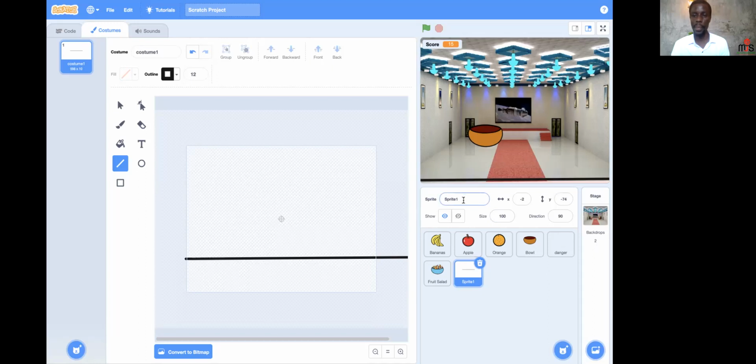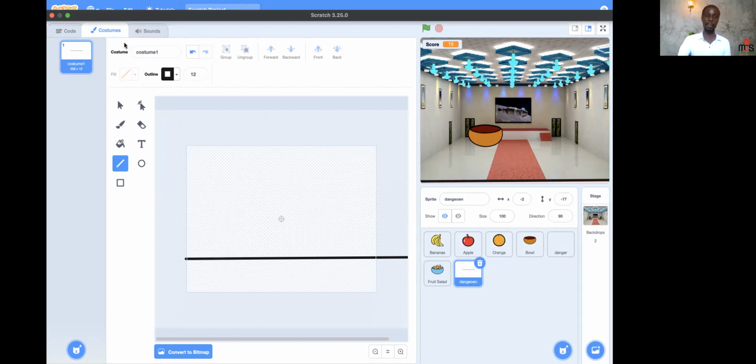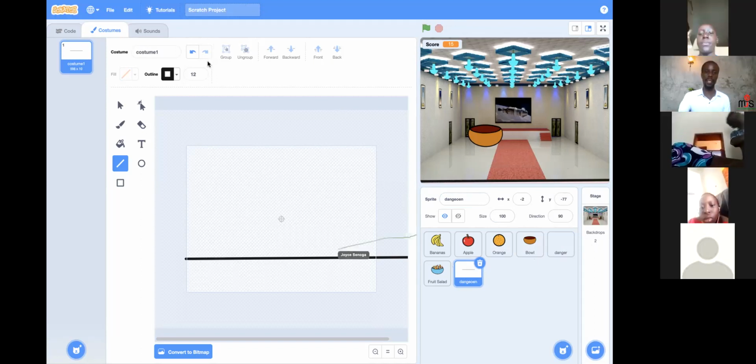Here there is sprite, but instead of sprite 1, you can call it danger, or let me call this dungeon, like that. Give it a unique name. And that's all about it. The danger doesn't need any code. You don't have to code the danger. You only need to code the bowl and the fruits. I hope that makes sense.